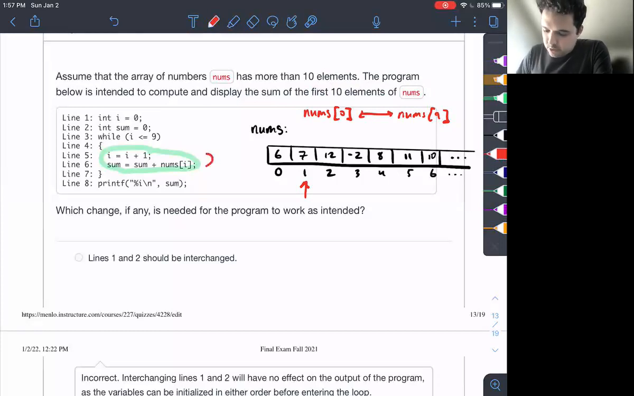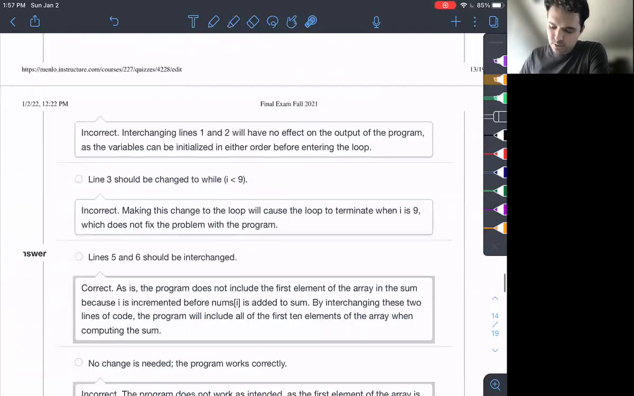And so these two should be swapped. First, we'll want to add that value, nums at I, start at 0, and then we'll want to increase I. That will mean that the first time we run through it, I is 0. And the last time we run through it, I is 9, which gives us the first 10 elements. That's why our answer is that lines 5 and 6 should be interchanged.